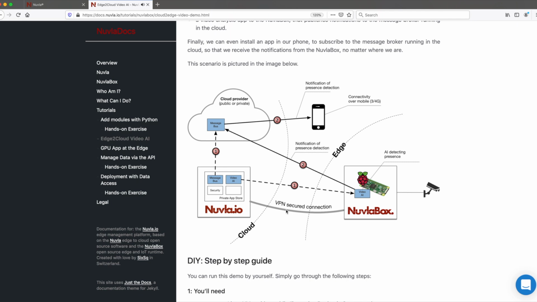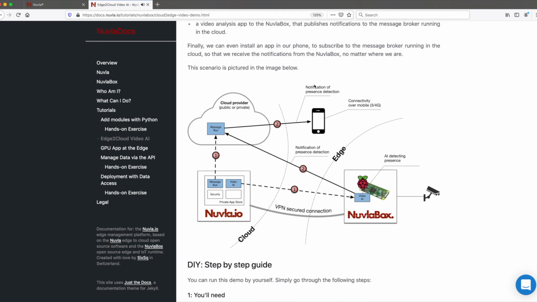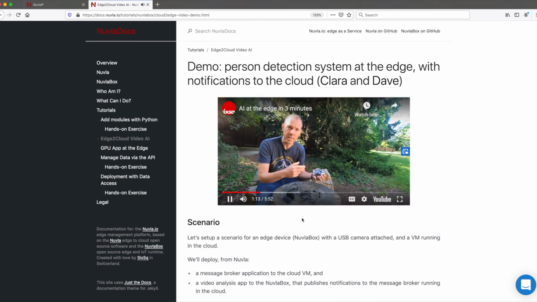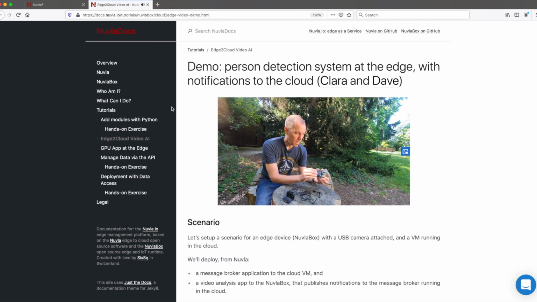We do this connection and deployment through a VPN secure channel that is also provided through Nuvla.io, and at the same time we deploy another app, which is just a message broker, to a random cloud provider. What the app at the edge is doing is triggering a notification every time there's motion, and sending this message to the cloud. Because the cloud has a public IP, we can access this notification from anywhere at any time, in this case through our smartphone, and you'll see that in the video. So this is where you place the Nuvla and NuvlaBox technologies in this cloud-to-edge continuum.